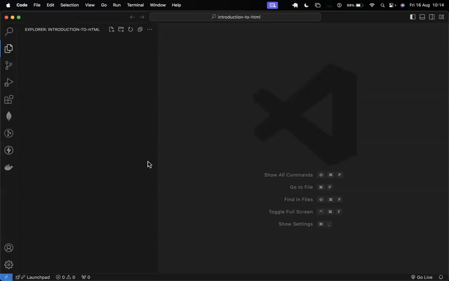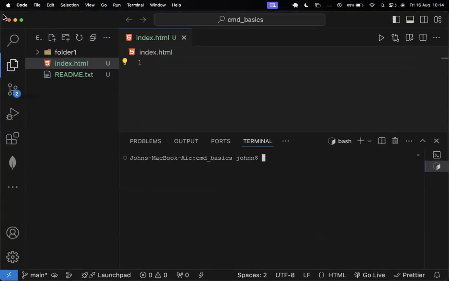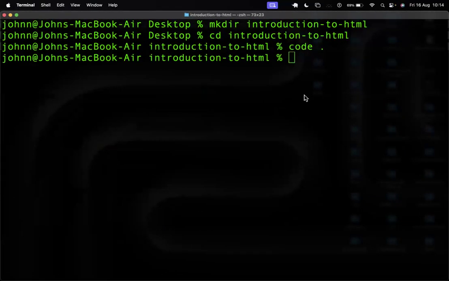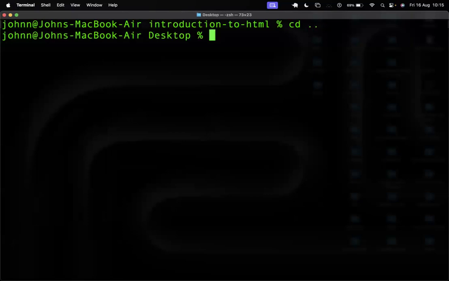Can you go back to the terminal? All right, so let me actually close my VS Code and start over. So you just have to go into your terminal. For me, I had to cd back because I wasn't on my desktop. So if I go back to the desktop and try now to create a new folder called Introduction to HTML, I can't create it right now because I already have it. So for you guys, create that folder.